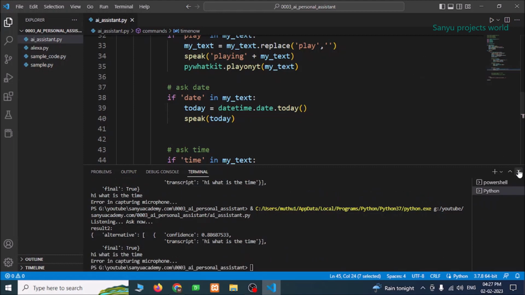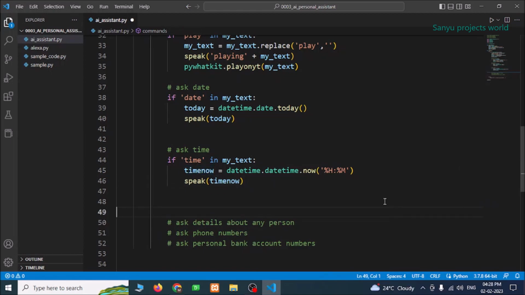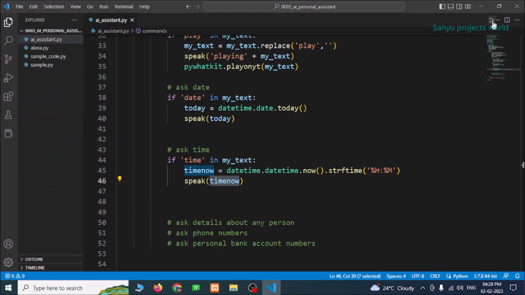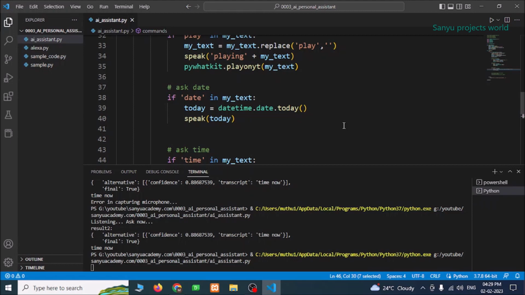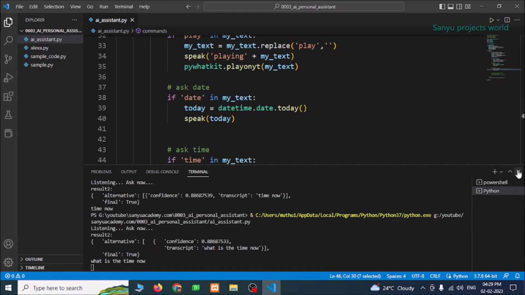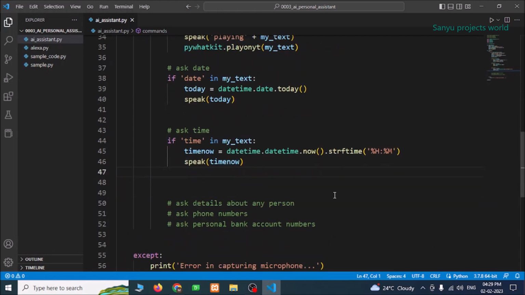So we are getting error. So what my mistake is, I need to provide the function for strftime, string format time, strftime. So then I can speak the time. File, save, run the program. What is the time now? 16:29. So we can easily get the time.